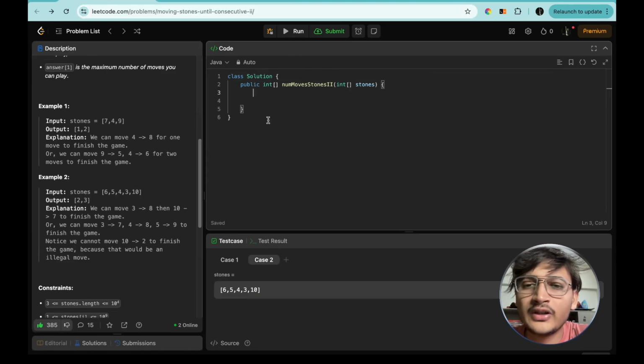Okay, so first what we can do, we can sort our array. So Arrays.sort, then we will be passing this nums, and then let's calculate the length of the array as well. So int n is equal to nums.length.